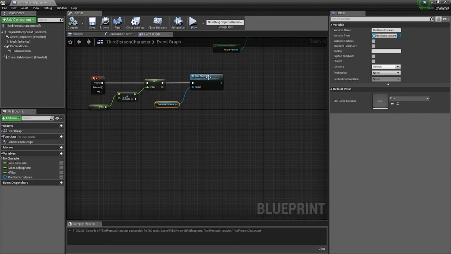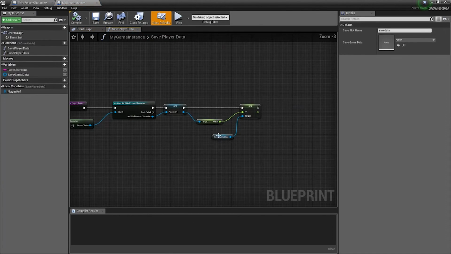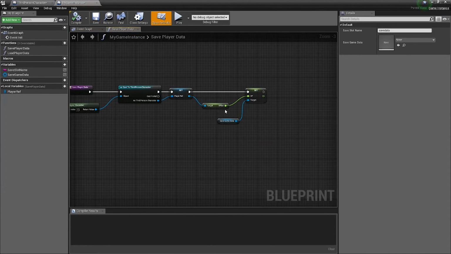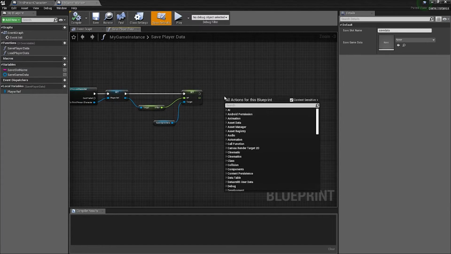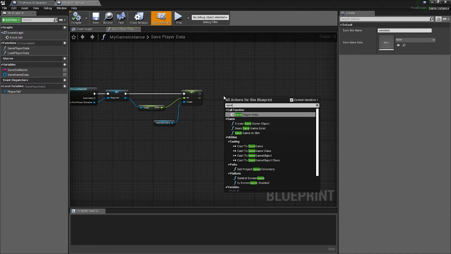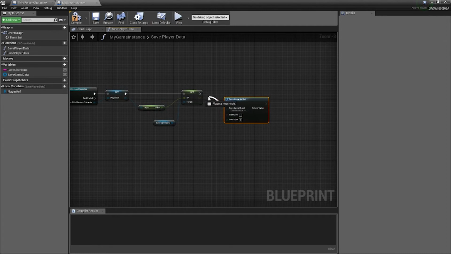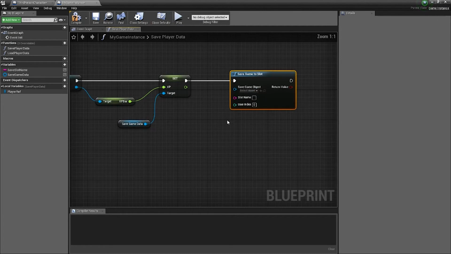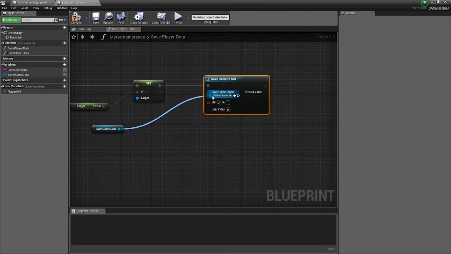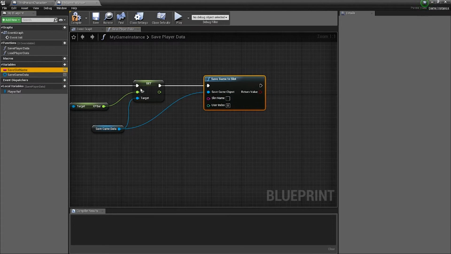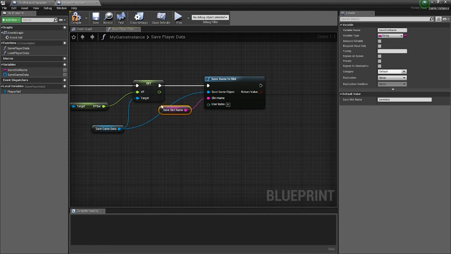And I've just remembered, I've forgotten one thing we've got to do on a save player data. So I'm going to click compile on that. I'm going to double click on my save player data. I forgot to actually save it. So here we're setting the save game data, and here I just want to type in save game to slot. So we choose the save game data and the slot name there. Okay, and that will do there.